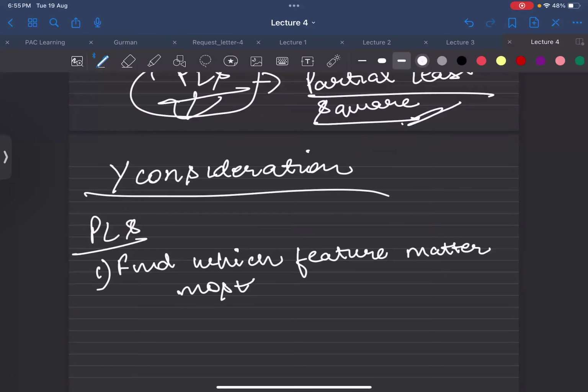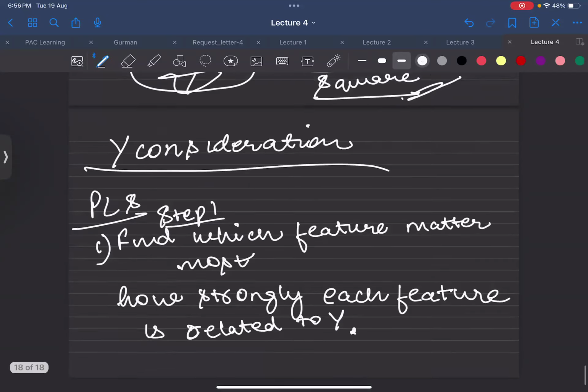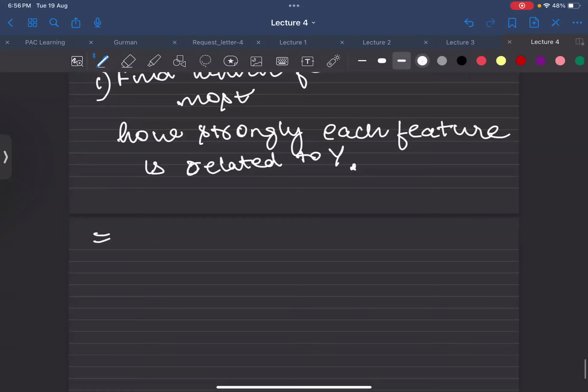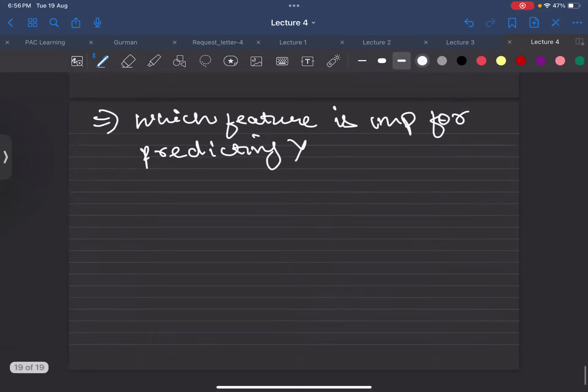What we'll do is say how strongly each feature here is related to Y. Or in other words, which feature is important for predicting Y. Take it so that it isn't confusing.